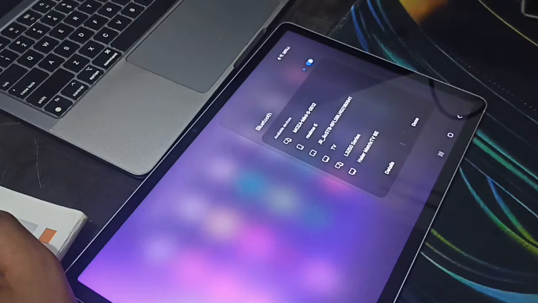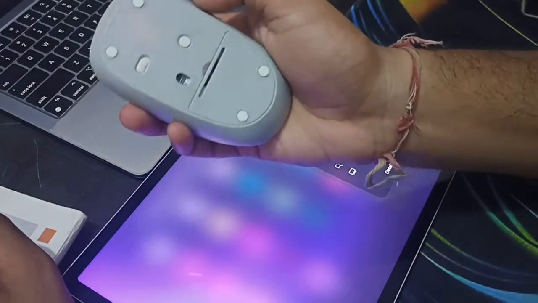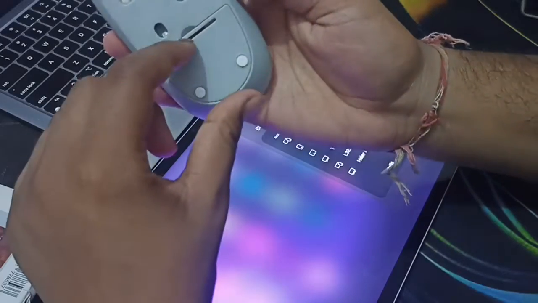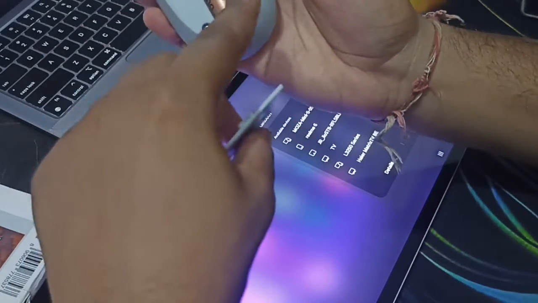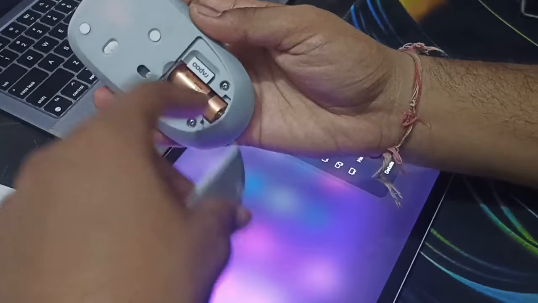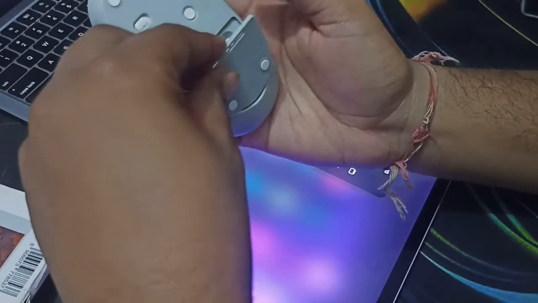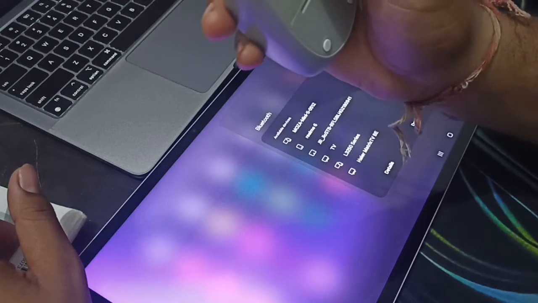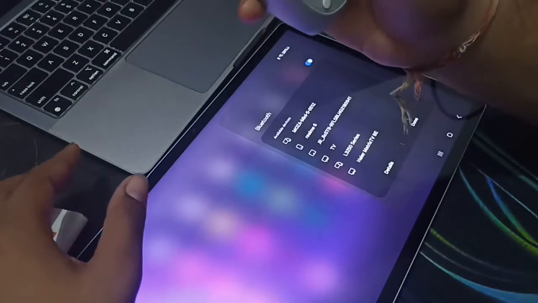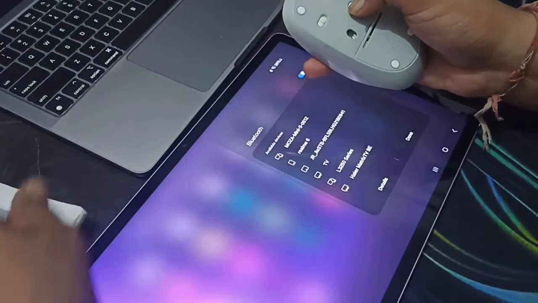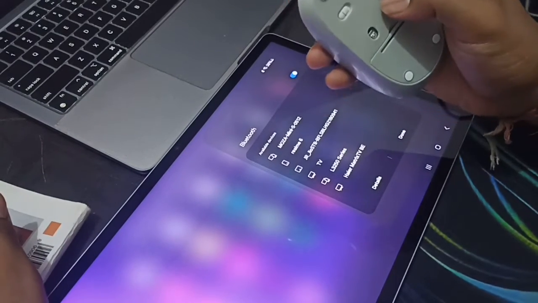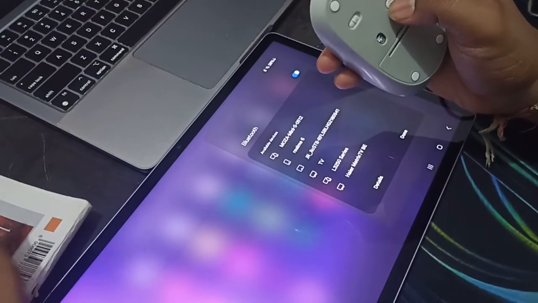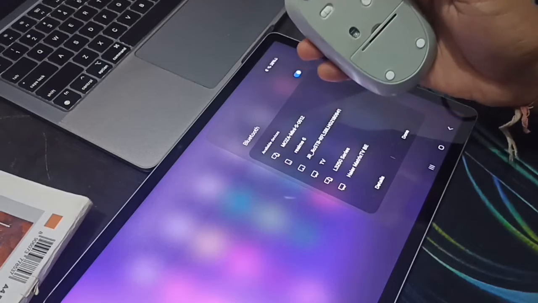For example, this is my mouse and it is fully Bluetooth, and if you need USB, here is a USB option, but I am using the Bluetooth option. So guys, I go here and my Bluetooth name is Rupus. We can try to connect. Here you can close it, then you can press it again and it starts searching.